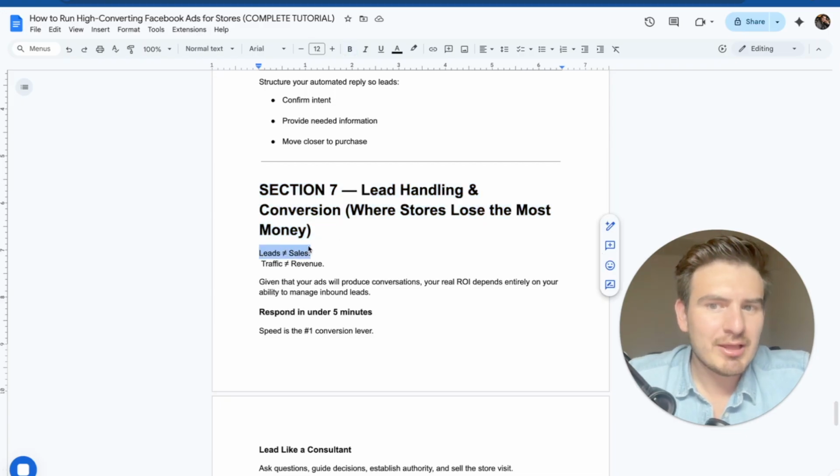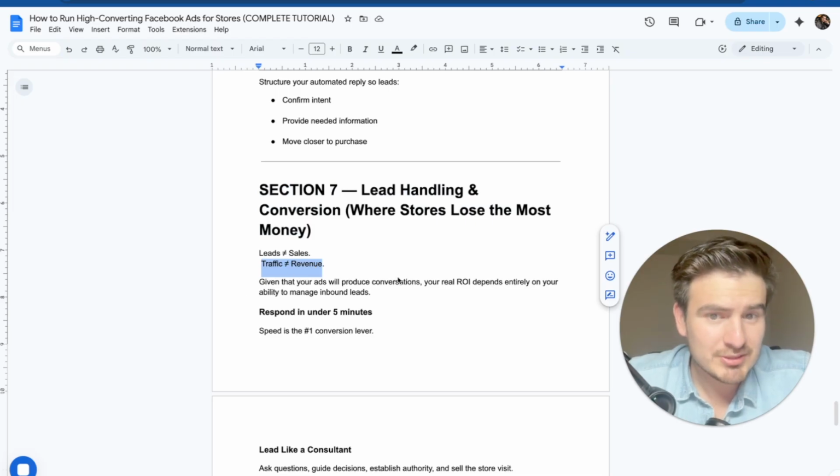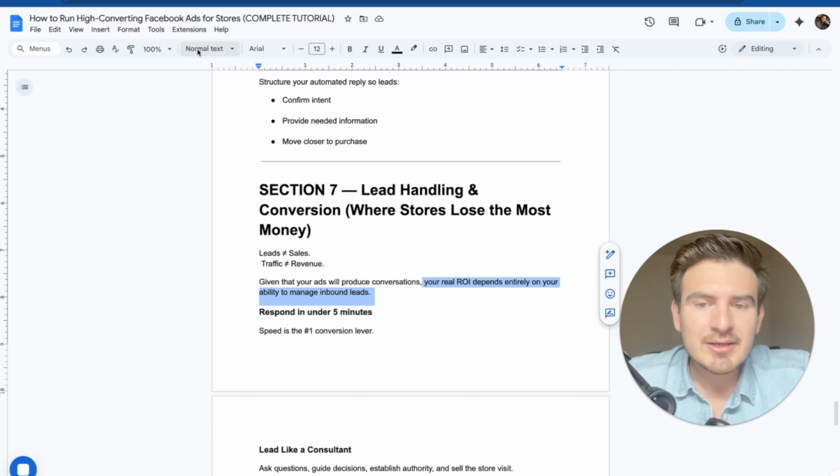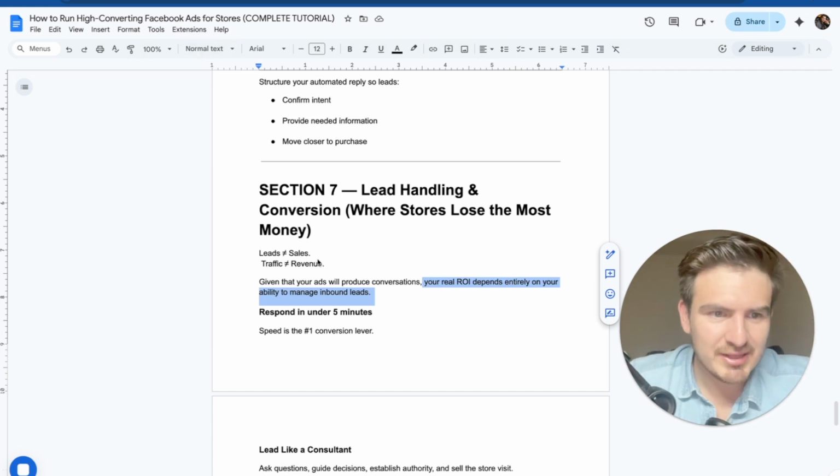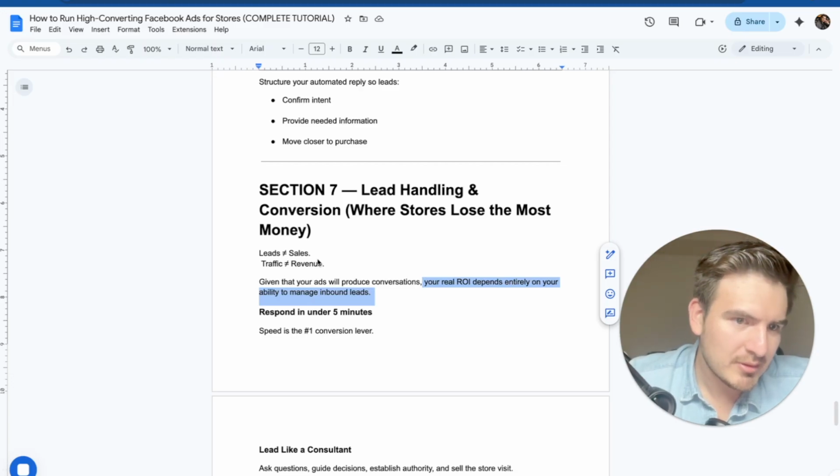But leads don't automatically mean sales, and traffic doesn't automatically mean revenue. Given that your ads will produce conversations, your real results are dependent entirely on your ability to manage inbound leads, okay? So this is really a big misconception. A lot of people think, oh, I have the strategy running, I'm getting leads, cool, easy peasy, sell. No. The messages are just the first part now. You got to know how to close them. You got to know how to respond to them.